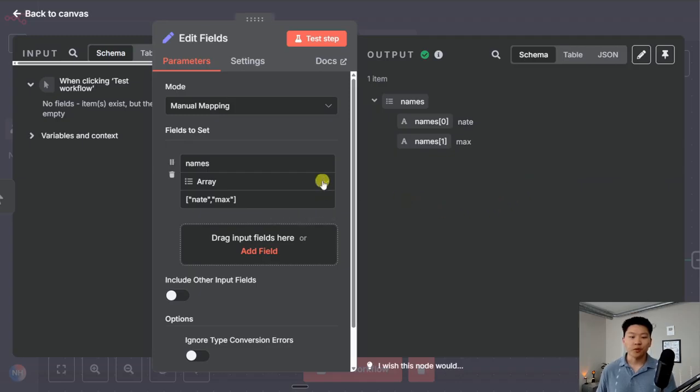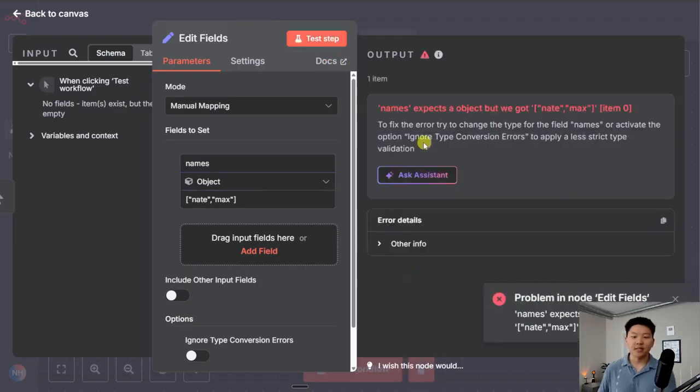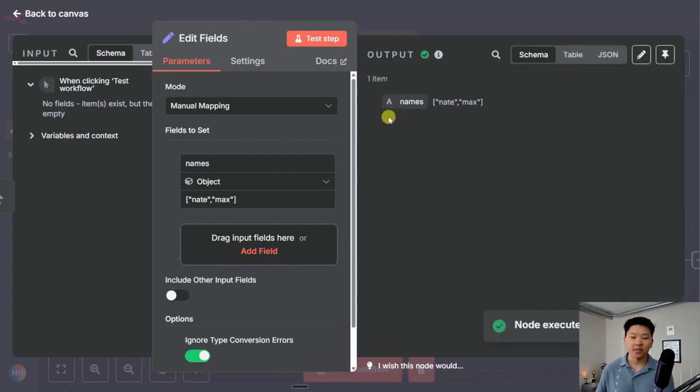Okay, cool. So the final one we have to talk about is an object, and this one's a little more complex. If I was to hit test step here, it's going to tell us names expects an object, but we got an array. So once again, you could come in here, ignore type conversions, and then it would just basically come through as a string, but it's not coming through as an array. So that's not how we want to do it.